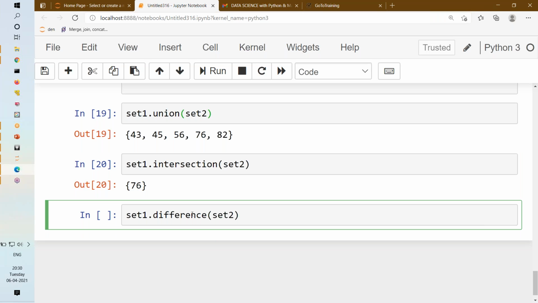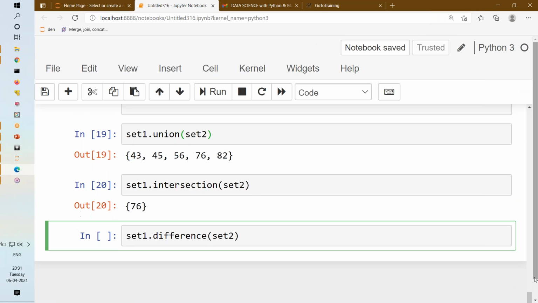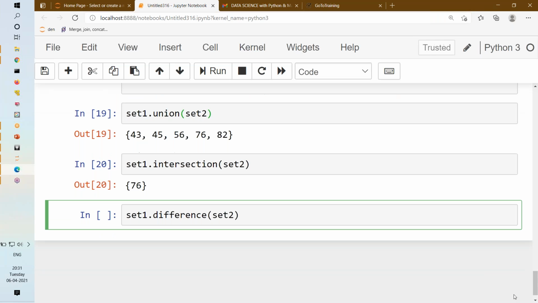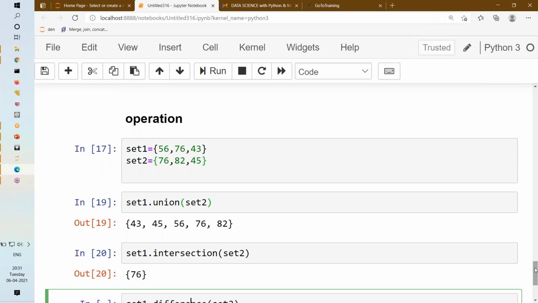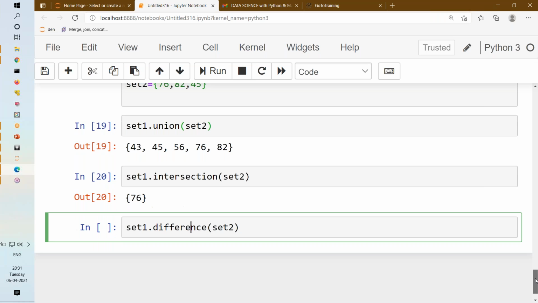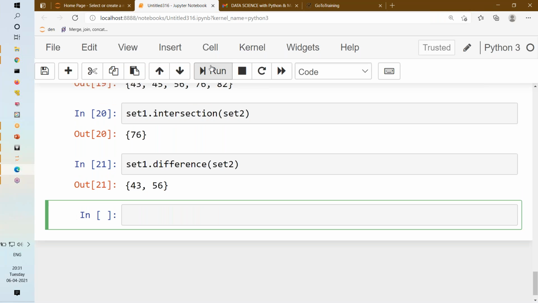Set 1 dot difference of set 2. So if you do like this, what is the difference? Difference is all the elements which are present in set 1 but not present in set 2. So can you tell me the output? What will be the output of set 1 minus set 2? What will be the answer? 43, 56, right? So the answer will be 43 and 56. Similarly, set 2 dot difference set 1.